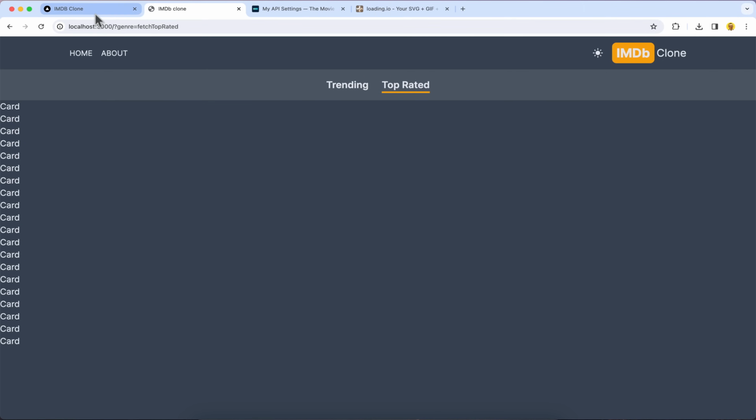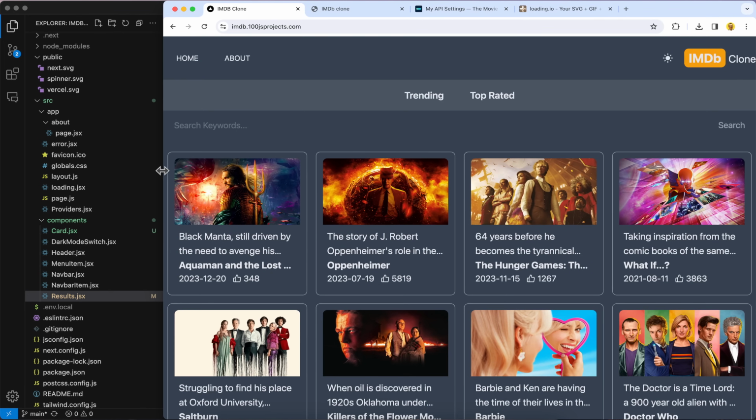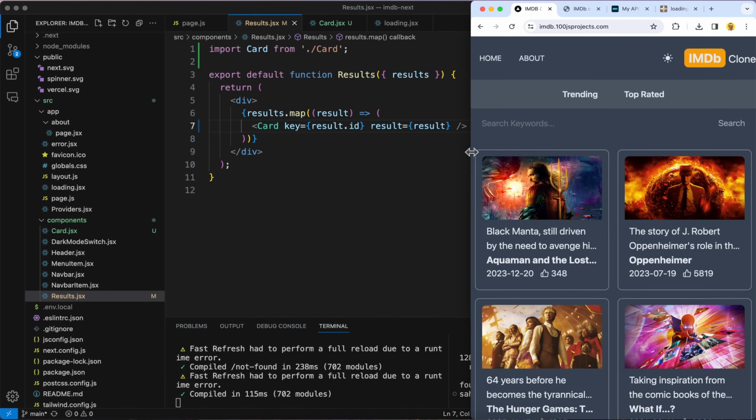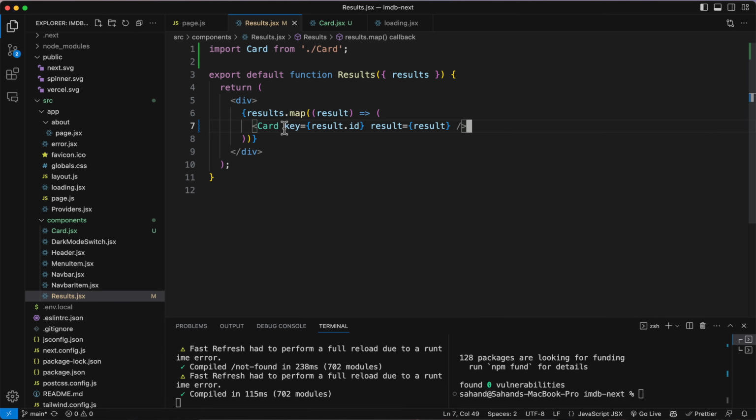But what I want to do for the styling, I want to have 5 cards, 5 columns. And then in the smaller screen, I want to have 4, and then 3, 2, and finally 1. So here, it's very simple to do that.